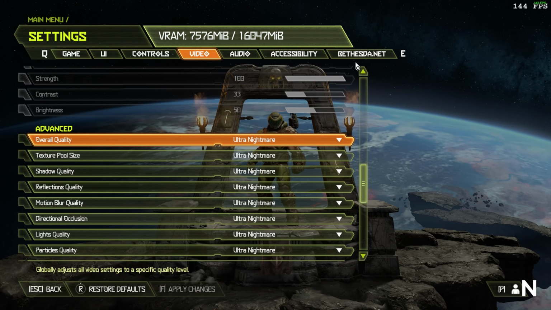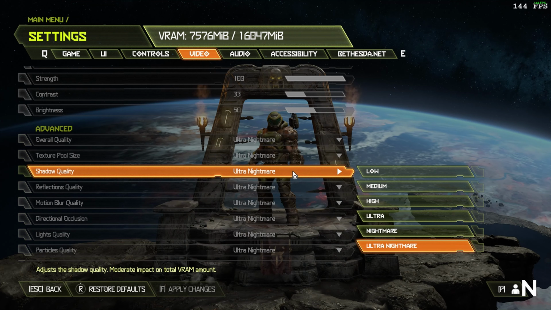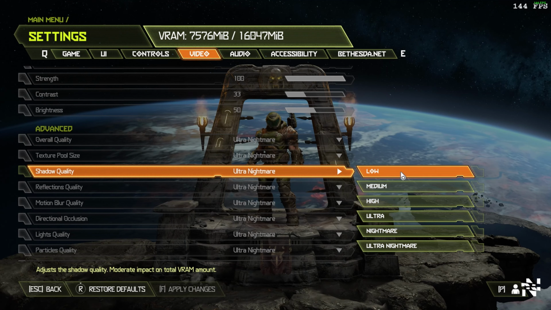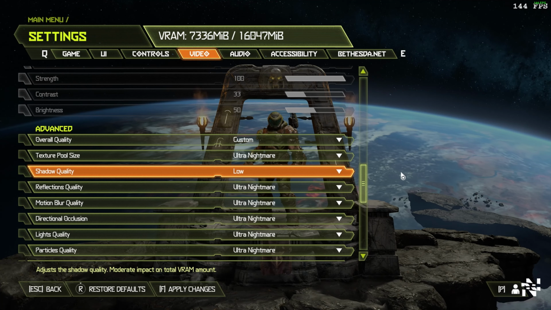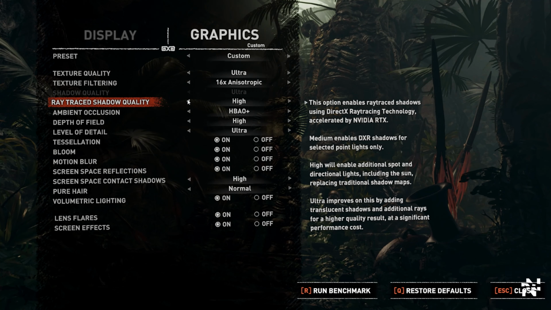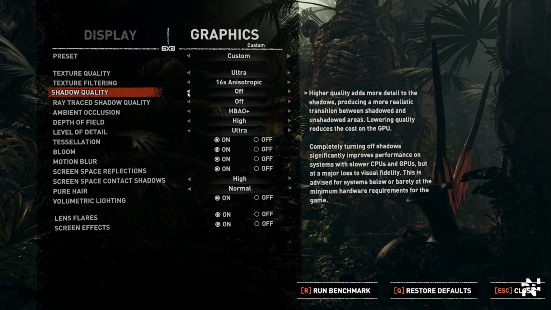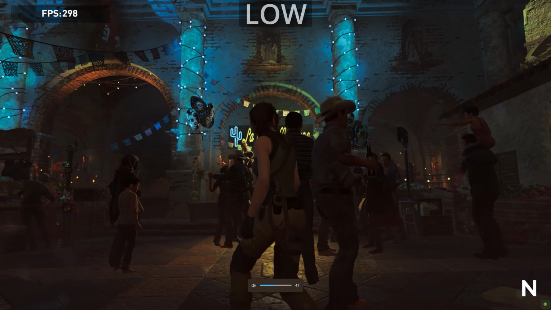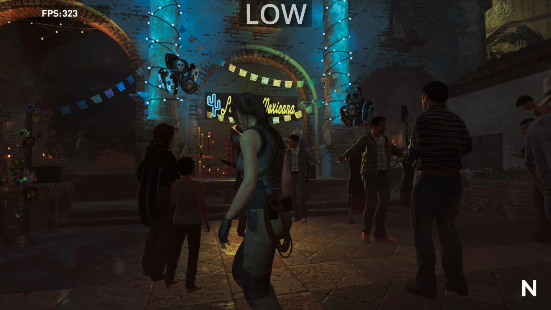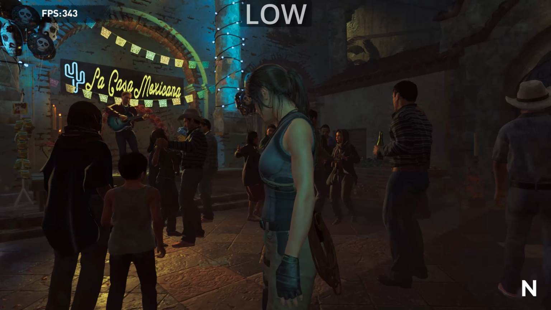For lower-end PCs, reducing shadow quality is advisable to improve overall performance. Lower settings typically decrease the complexity and resolution of shadows, making them less detailed but lighter on system resources. This adjustment can result in smoother gameplay on machines with limited processing power and graphics capability.